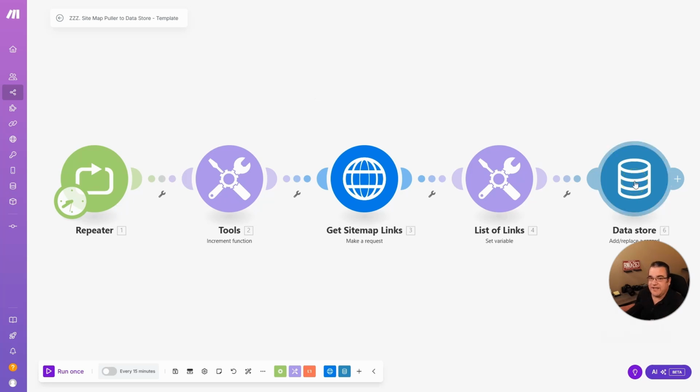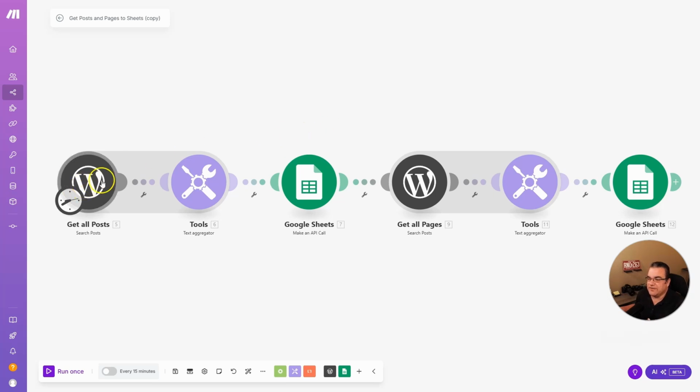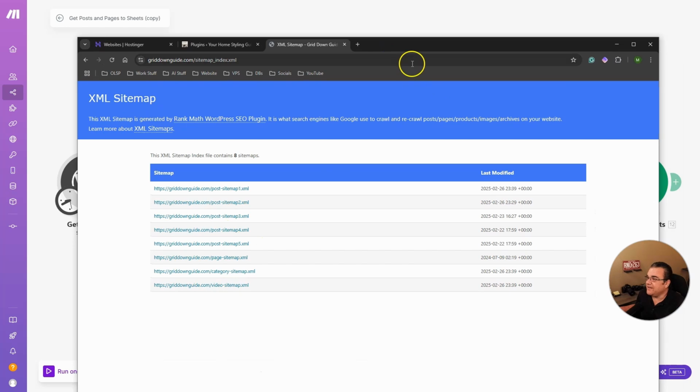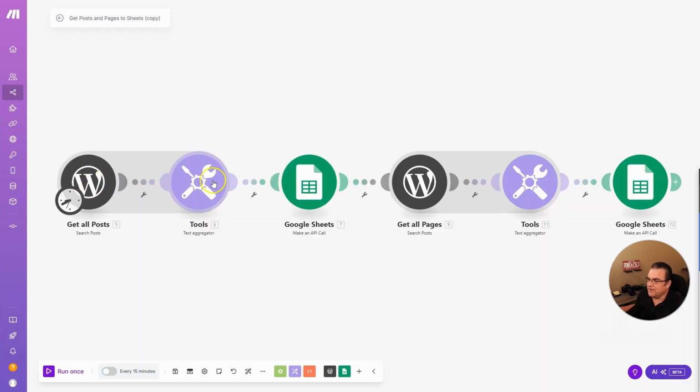One of them is creating a data store in Make, which is really awesome. And then the other one I have here gets all of your posts from your WordPress and then posts them to a Google Sheet. And as you can see, these are making API calls. Instead of this costing thousands of operations, if you have thousands of posts, this whole Make scenario costs 1, 2, 3, 4, 5, 6 operations. And it bulk uploads your entire WordPress into a Google Sheet. So check out the links if you need to do it that method.